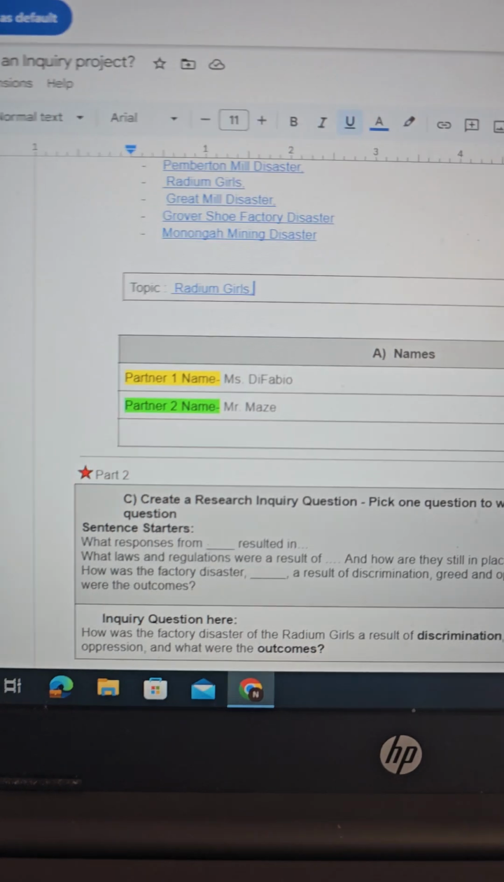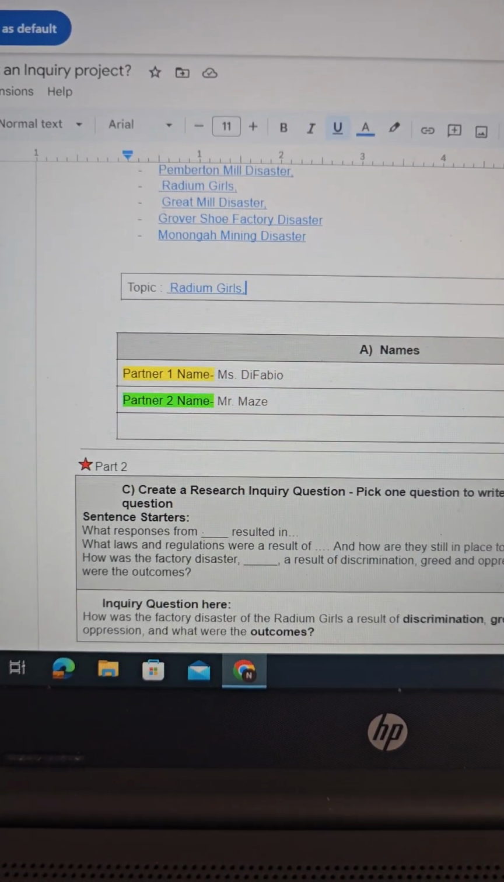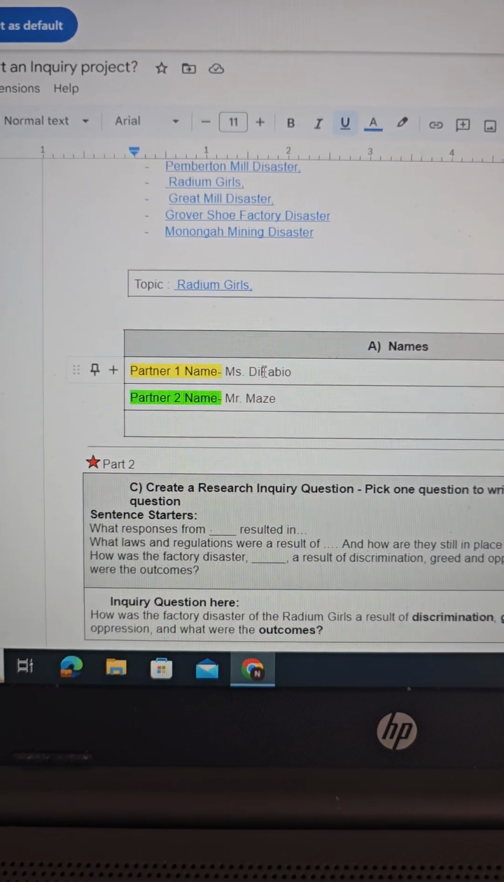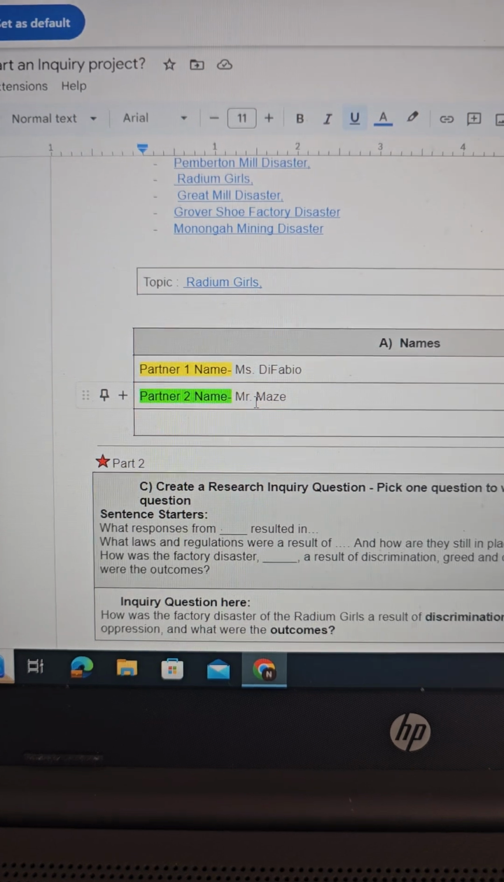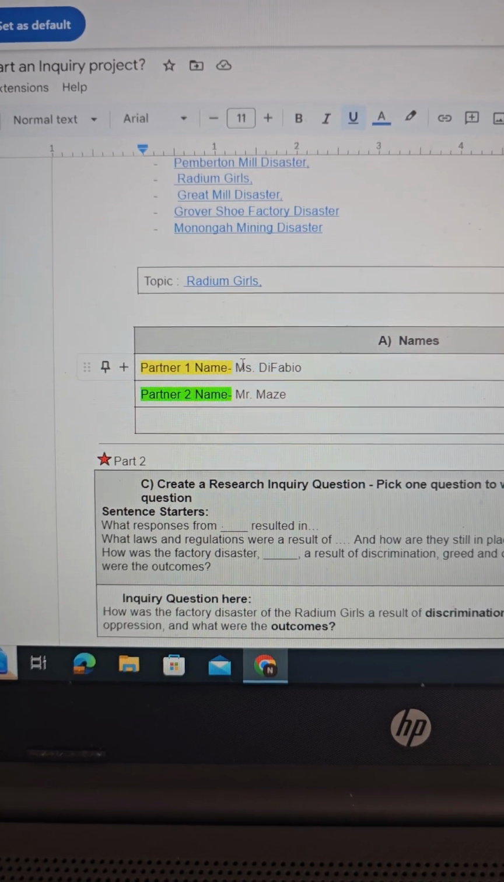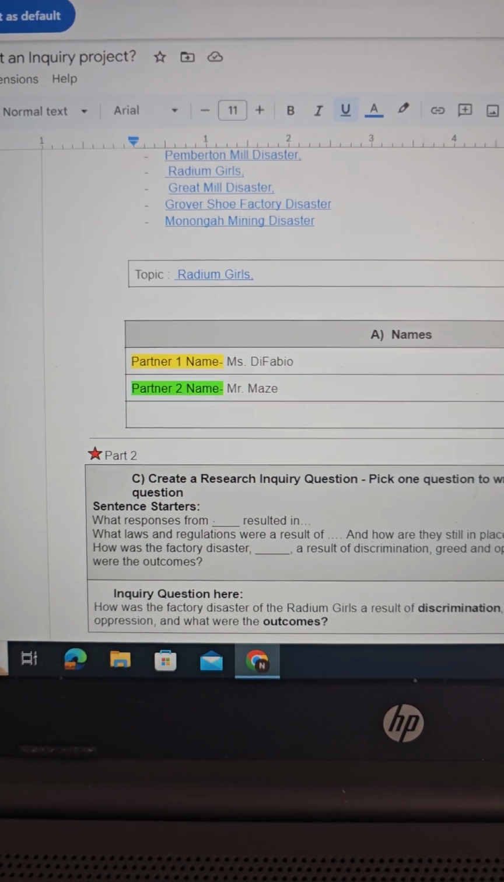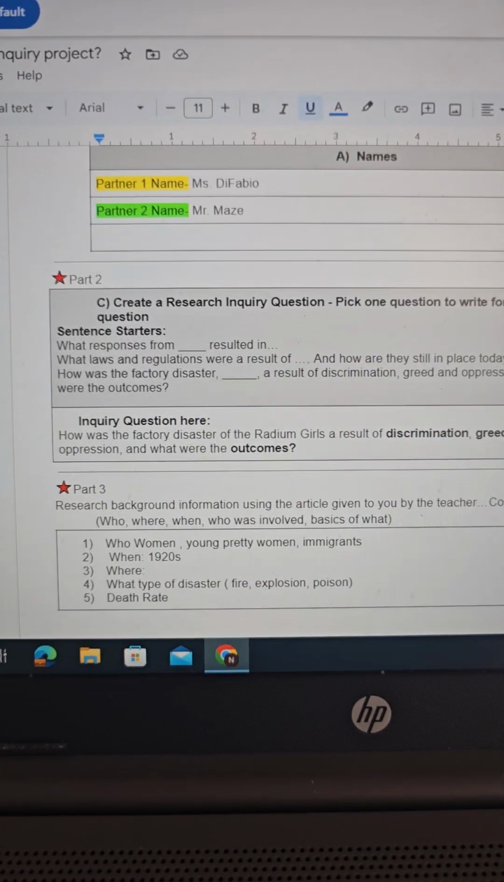You're going to decide who your partner is. Everything in yellow, for example, I will be writing in, and everything in green, Mr. Mays will be writing in. This is so that the teacher can grade you based on the work that you completed and not your partner.